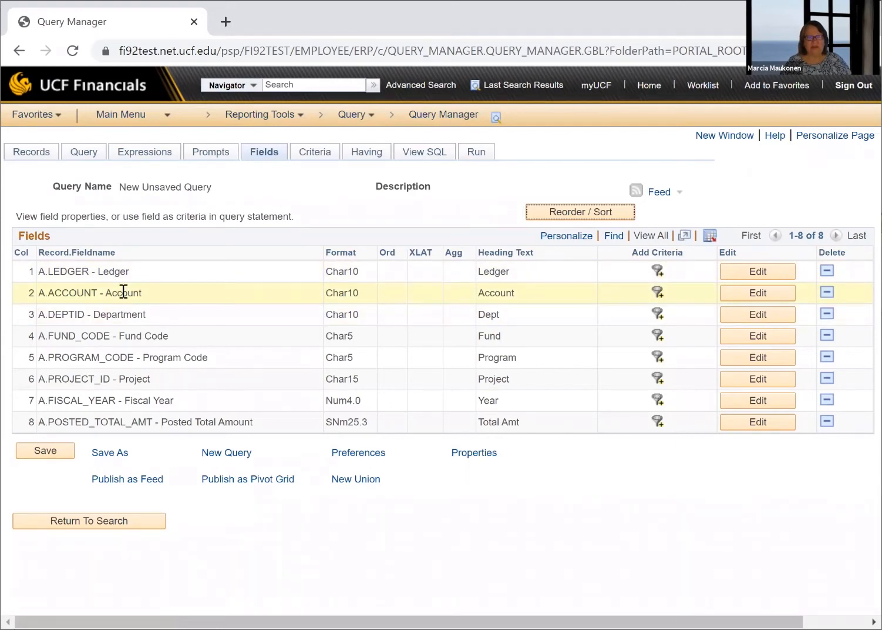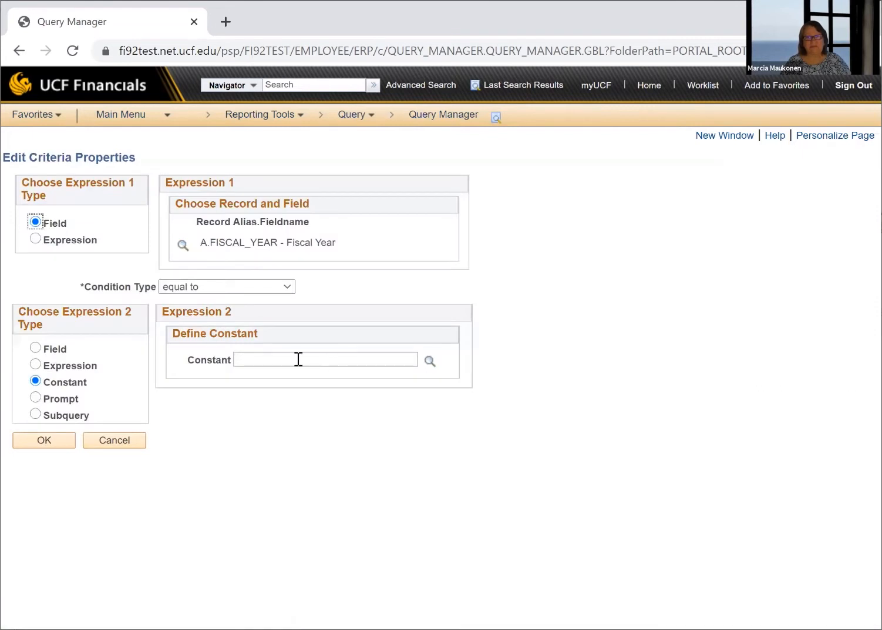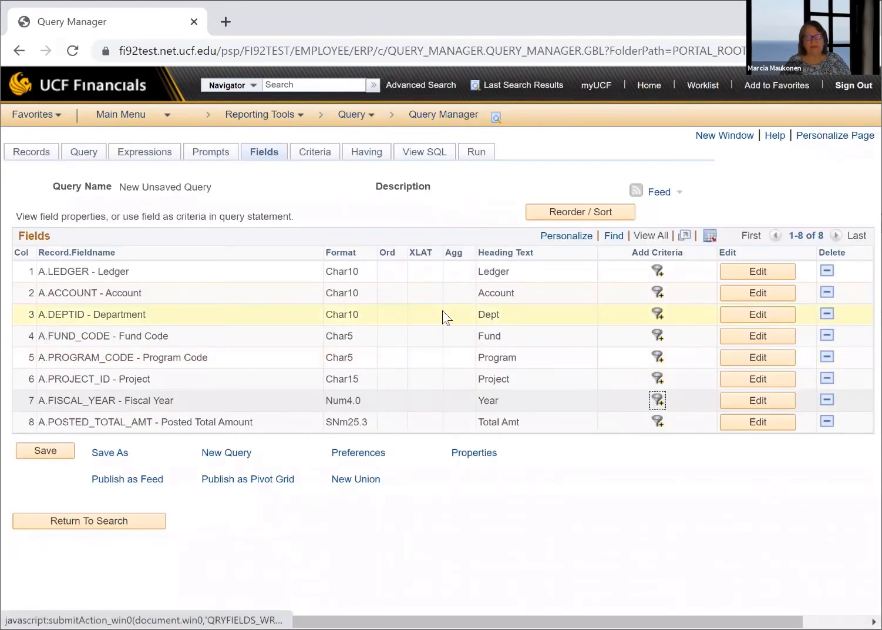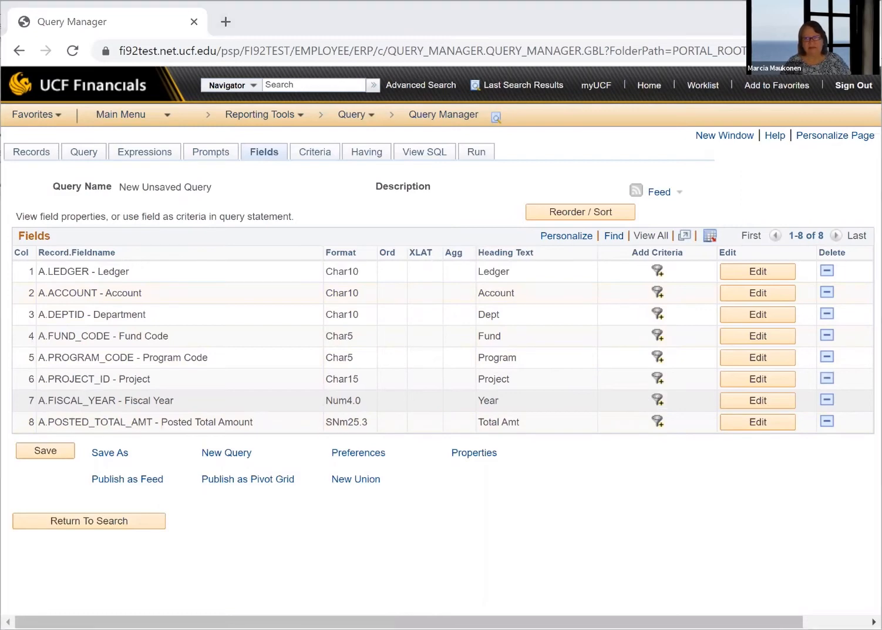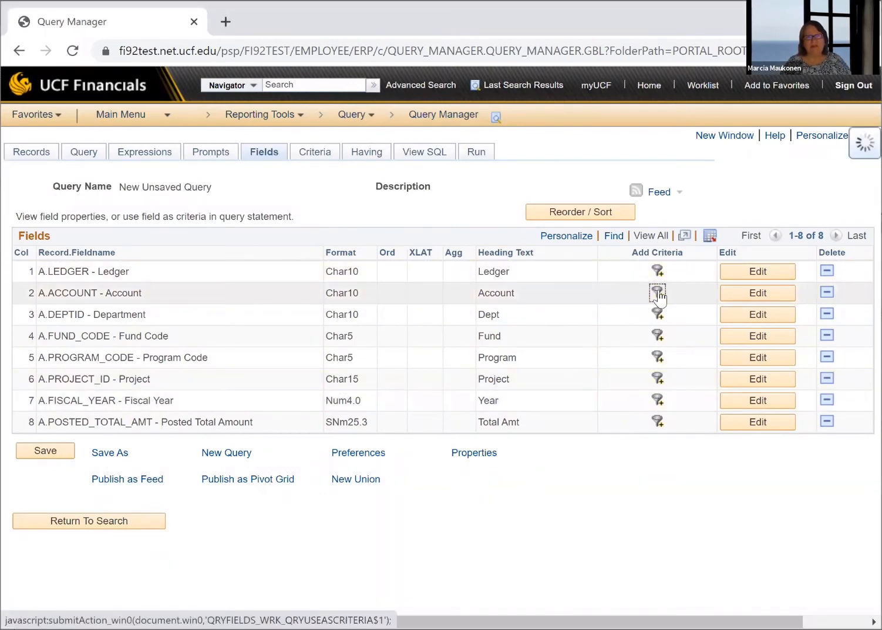So one of the things I might want to use is a fiscal year. So I'm going to put this year's fiscal year. And that's good criteria too, but once again, I have many, many pieces of data that I could use. So let me pare it down even more by just looking at a certain expense account.